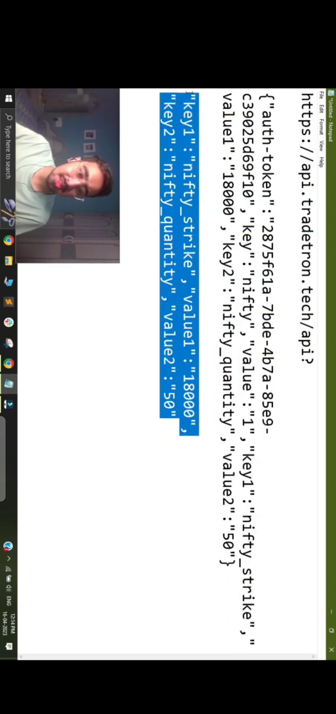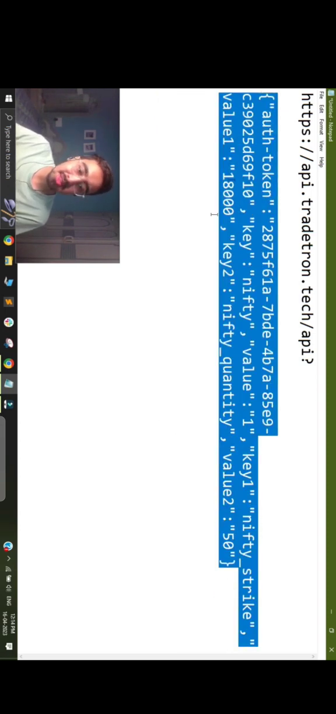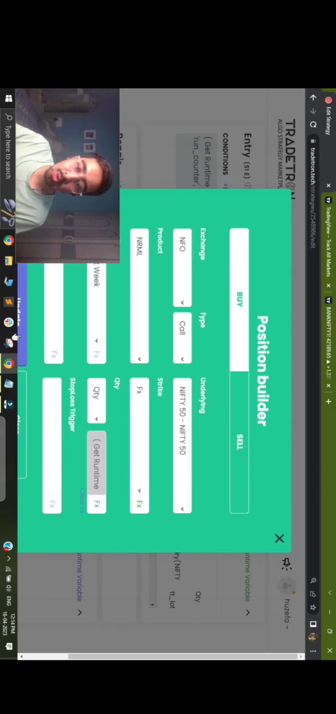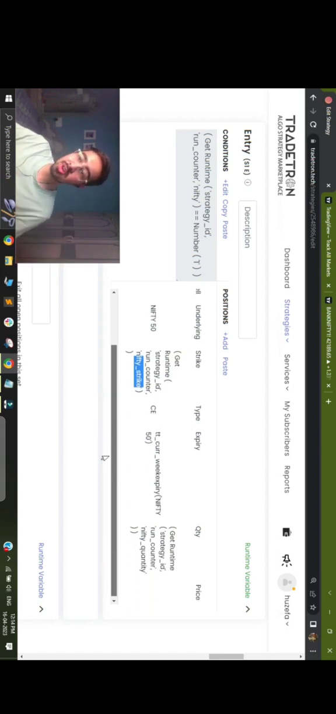Do note that this can now be removed, this is not needed. This is only the part that is needed for your JSON code. Alright, and now I'll paste this and I'll click on OK. So this has now successfully defined my nifty strike as my strike price, which will come in from TradingView, as well as nifty underscore quantity as the quantity that will again come from TradingView.